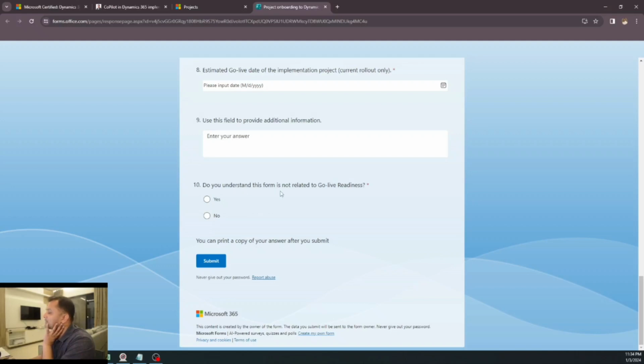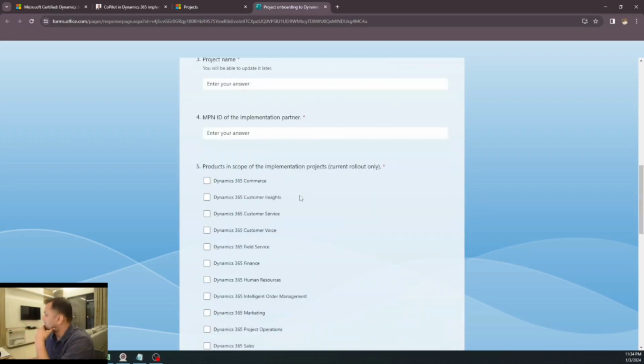Do you understand that this form is not related to go live readiness? This is not something you are supposed to do only when you are doing the go live readiness. Even if it's an initiation of the project, or you are onboarding or joining this project on this portal, you need to submit this information.